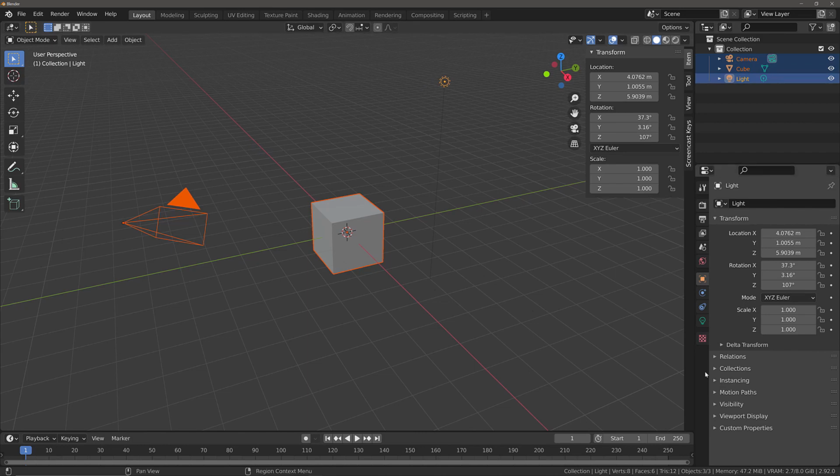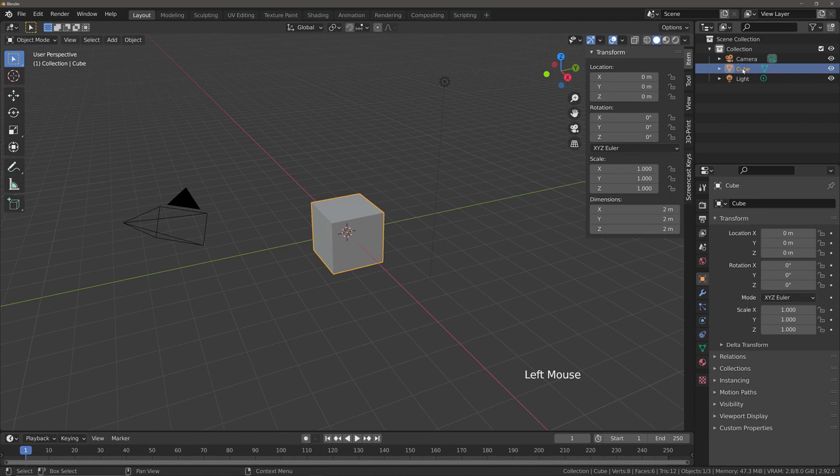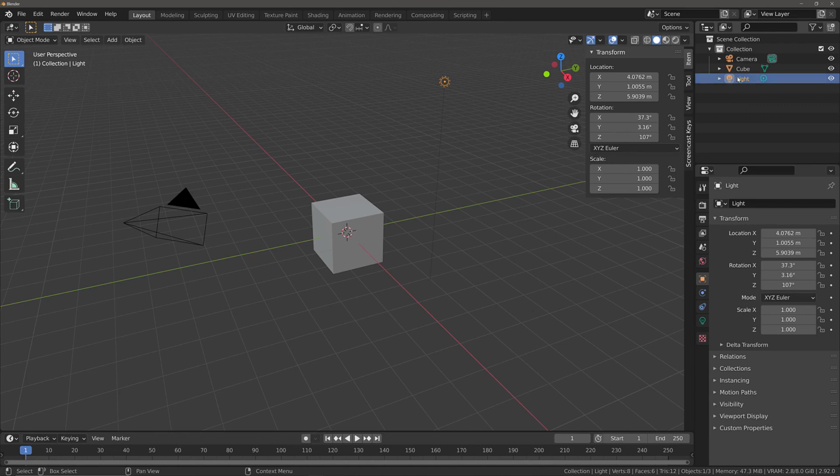Not only can we select our objects in the 3D viewport, we can also select them from the outliner panel as well. If we left click away from any of our objects, we effectively deselect all three. If we come over to our outliner panel, we can select the objects by left clicking. So I can left click on the camera object to select it. I can left click on my cube object or my light object. I can also hold down the Shift key and select my objects in my outliner panel.